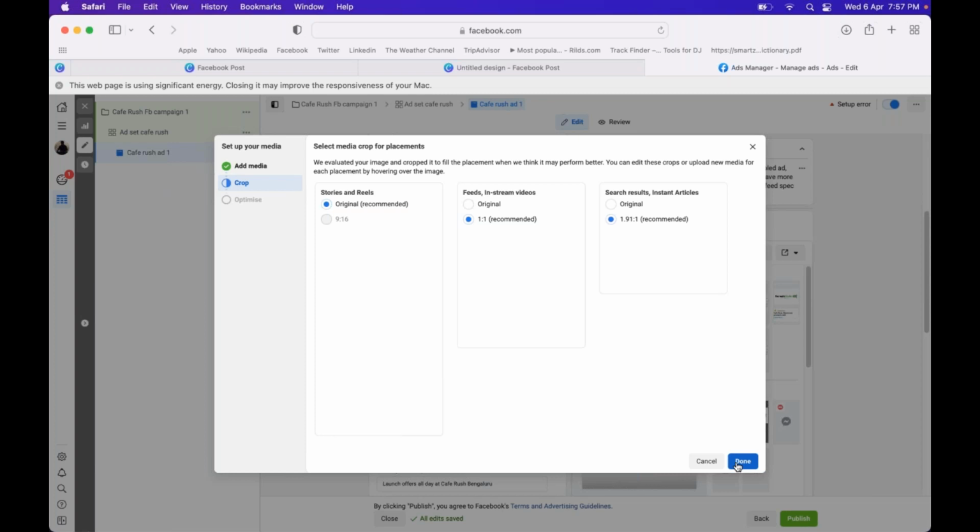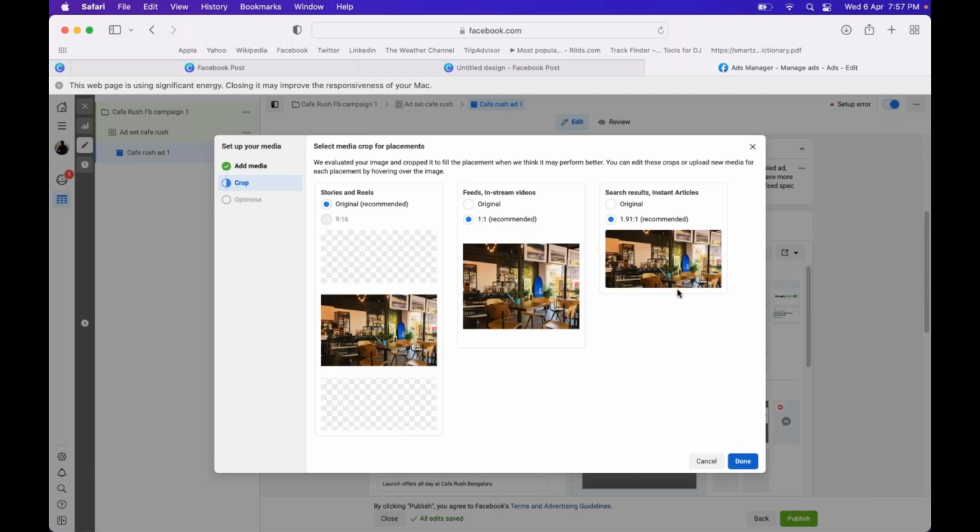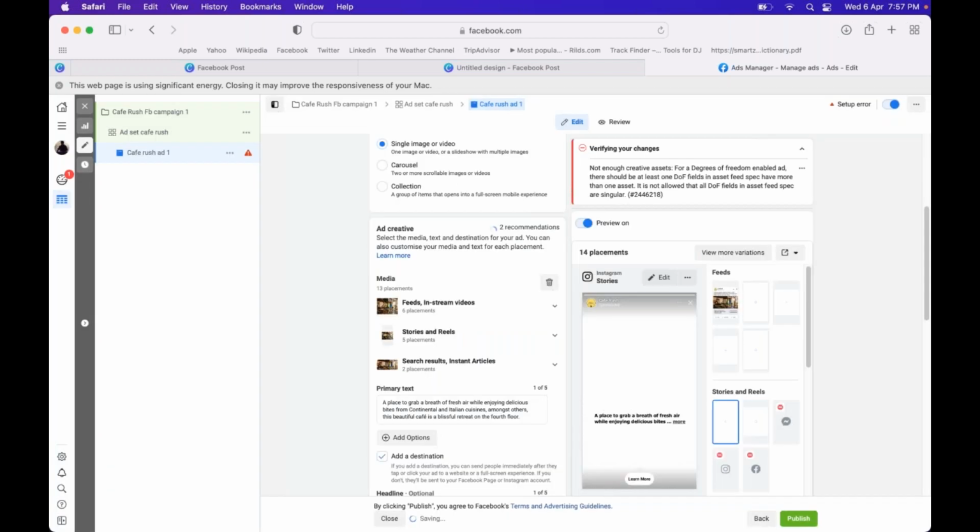So now the recommendations have changed. See if you observe here, before it had taken the original, now it's taken a different format. So based on what dimensions you take the image, it changes, and there are chances now it will be showing up on feeds as well. That is Facebook feeds, and you should be seeing the rest of the options.